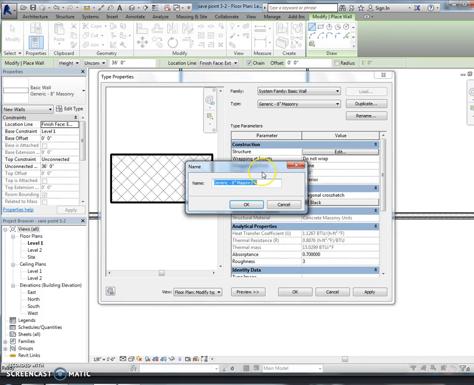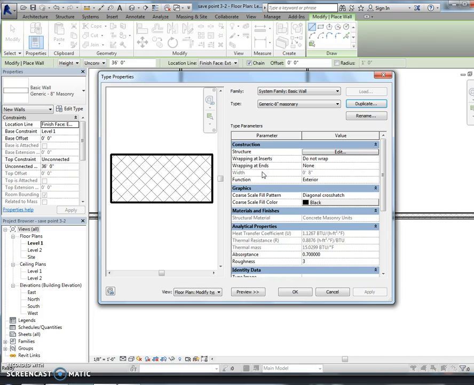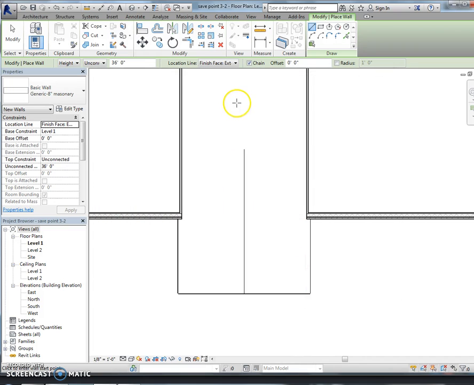The book says a duplicate and name it, so I might as well. Generic 8-inch masonry. Okay, well I have two of the same size, but I won't be using that one again. On your next page over, you see a cube here that's 7 feet 4 inches by 6'10". We need to make it.